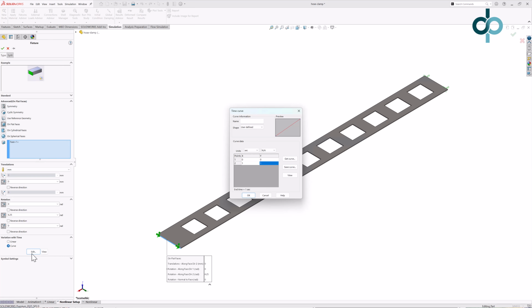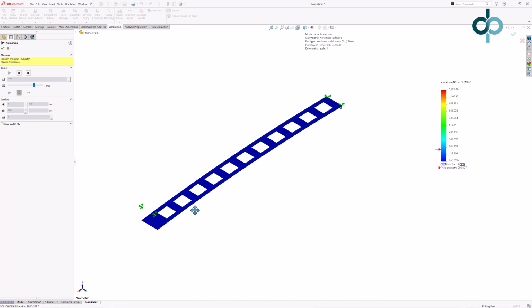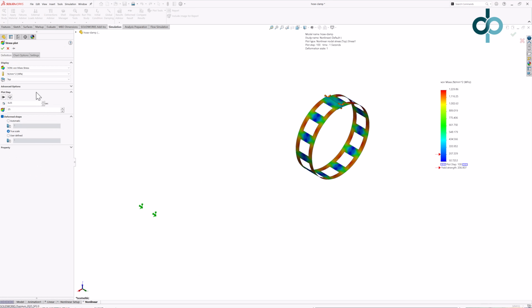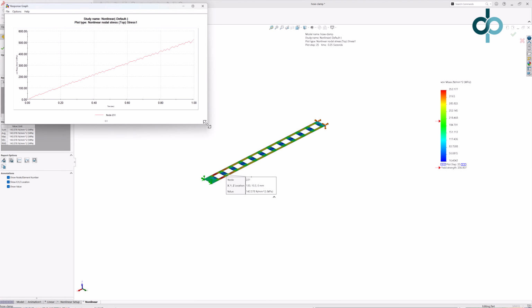So now the results. And we can see here, it's accurately capturing what happens in the real world, driven by the additional capabilities unlocked with a nonlinear simulation to account for nonlinear materials, geometry changes, and boundary conditions. And that's the power of nonlinear simulation in SolidWorks.